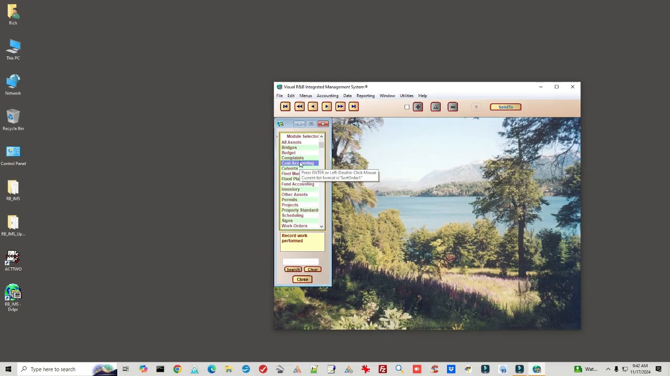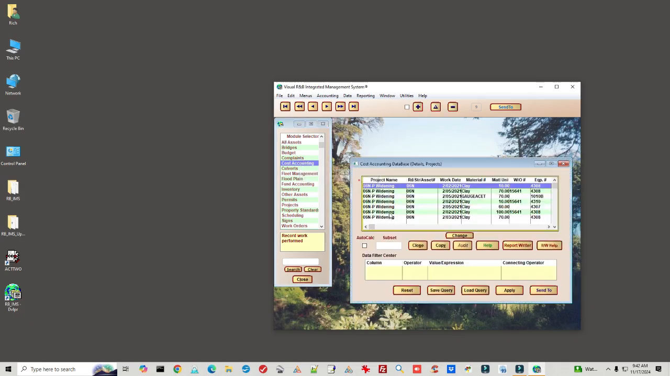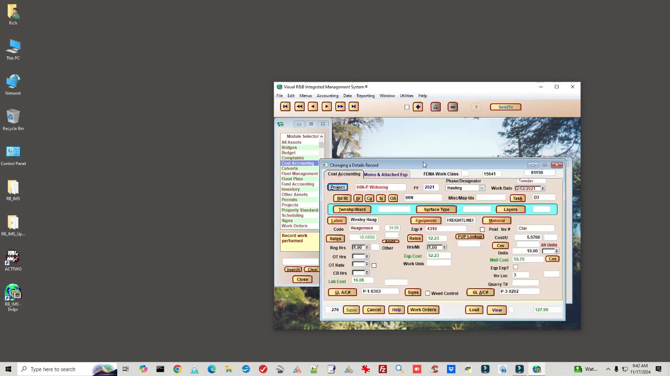Now, cost accounting is where you include the costs and record the costs of any work done. We'll take a look at this record. Record-wise, it has the project. The only mandatory field on this is the project field. All the rest of the fields, as throughout the system, are optional. You use just the fields you want to describe the work that was accomplished, the equipment that was used, or any material that was applied.